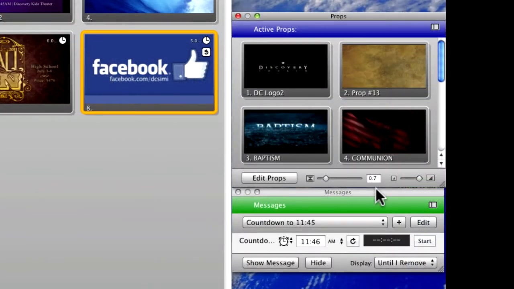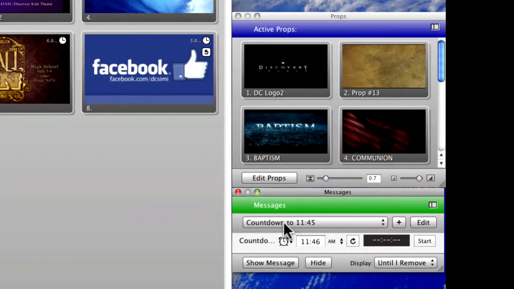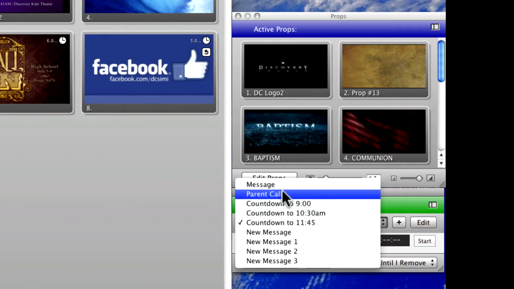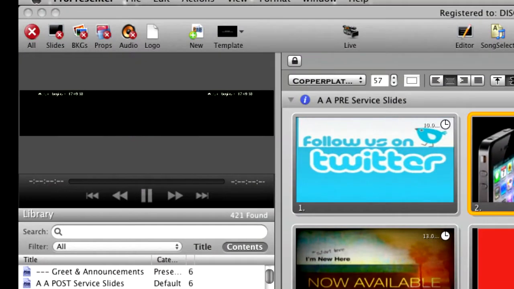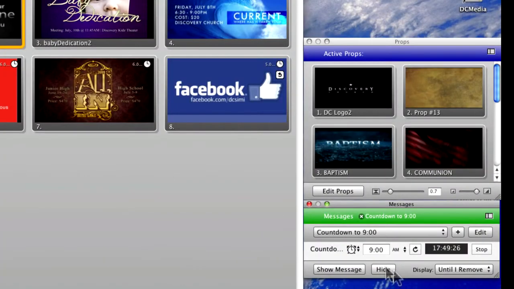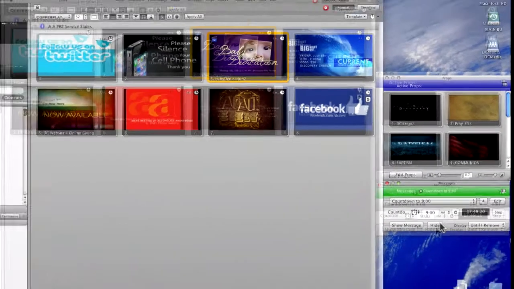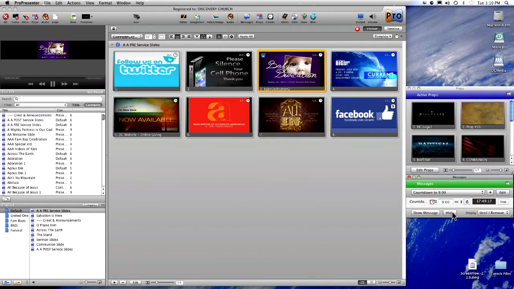And down here with messages, this would be like the countdown before service. This little pull down window here is a couple of different countdowns. We have our 9 o'clock service, countdown to 9 o'clock. It's already set up to be 9 o'clock, so we just basically hit show message. And up here a text comes up, worship begins in, and then it's a countdown to 9 o'clock. If we don't want that up there, similar to props, we can click this little X, or you just hide it and have it disappear. It's still counting down, but it's just not visible to the congregation.